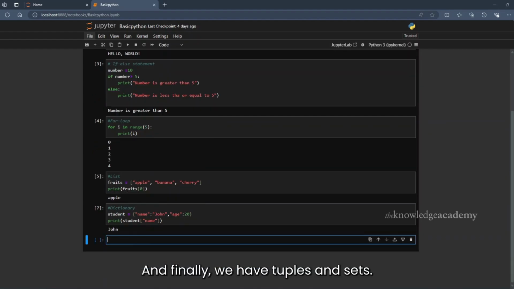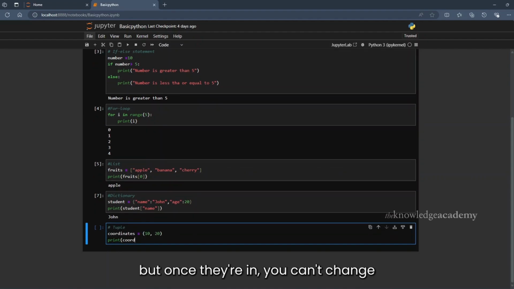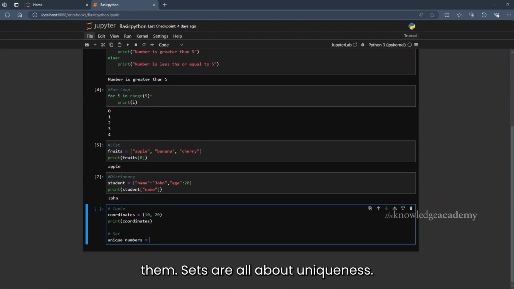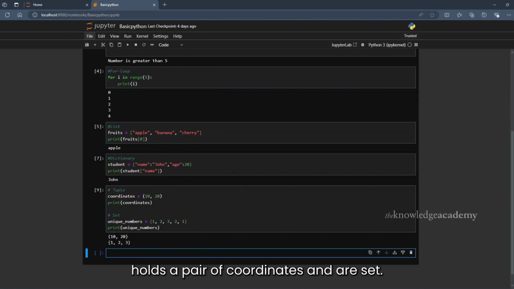And finally, we have tuples and sets. Tuples are like locked containers. You can store items, but once they're in, you can't change them. Sets are all about uniqueness. No duplicates allowed. Our tuple here holds a pair of coordinates, and our set? It automatically tosses out any duplicates, leaving us with just the unique numbers.